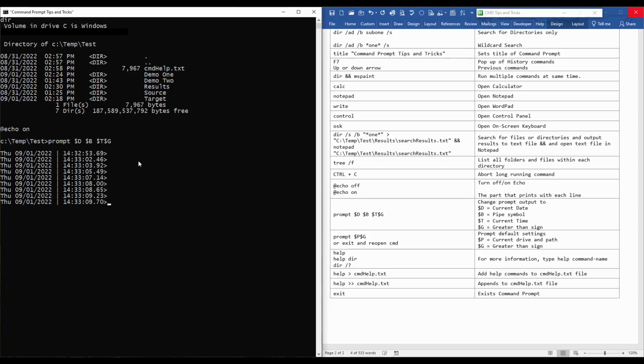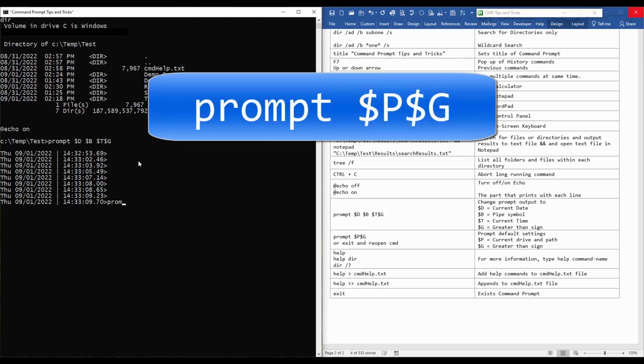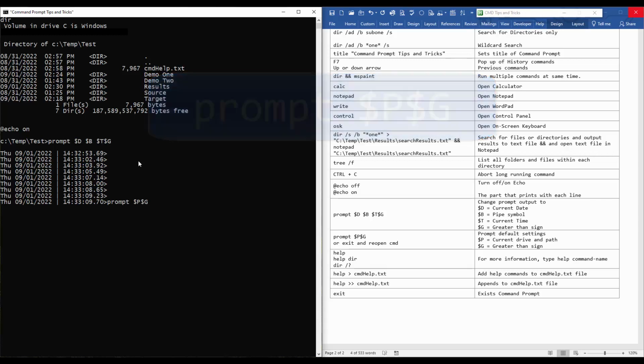This can be useful. If you want to go back to the way it was, which prints the current drive and path, type prompt $P$G. And now you're back to the default. Or you can also exit and reopen command prompt.